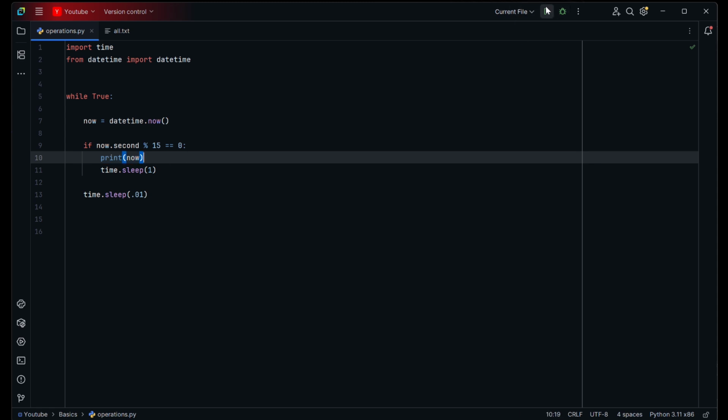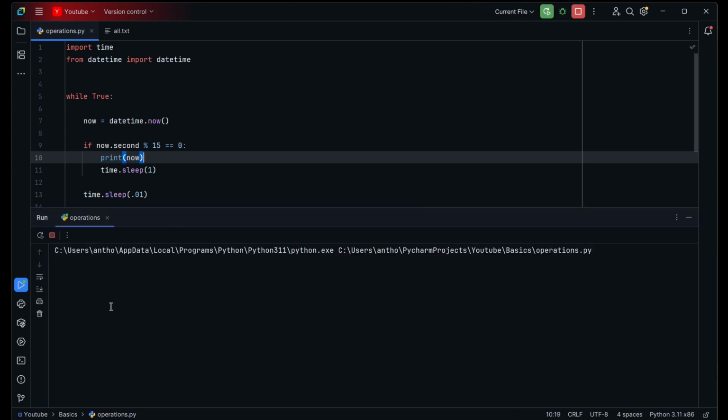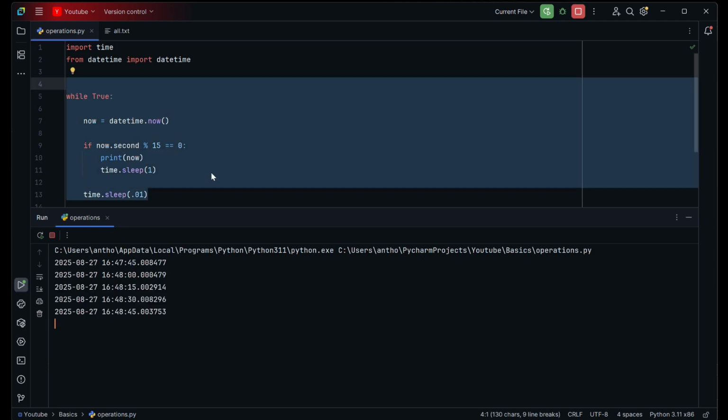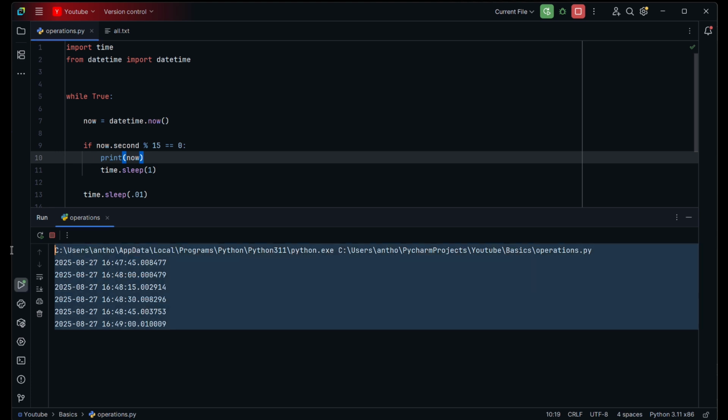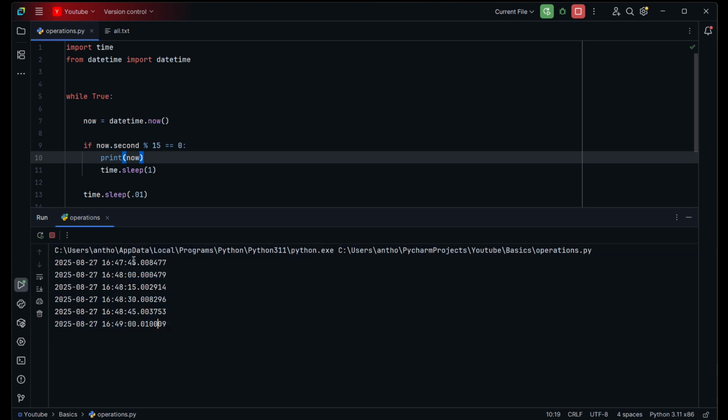So if I run this, you will see that every 15 seconds the time will be printed. So let's wait. Yeah, you see here, the seconds are 45.008. As you can see, it's extremely precise, and it works perfectly: 45, 00, 15, 30, 45, 00, and so on.